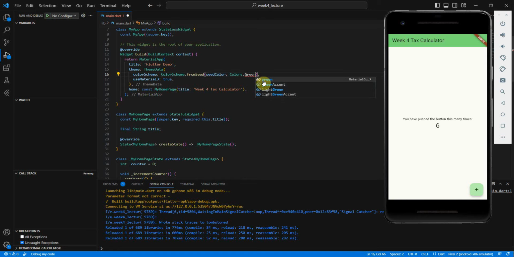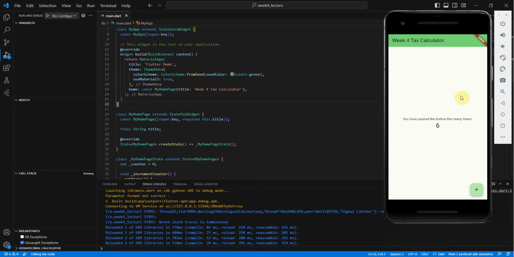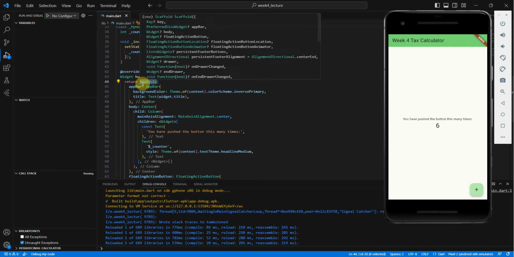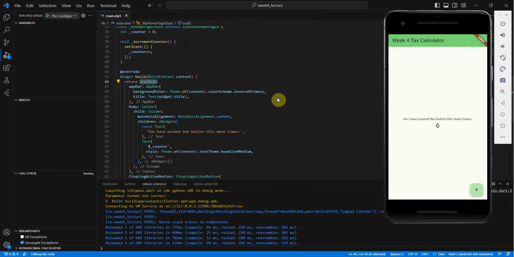Not correct. Just hit tab. Updates it. That's pretty good. Now that we have that done, we have our scaffold. This is very important in the application. Of course, it's necessary, at least for the main page. So we're going to want to keep that.